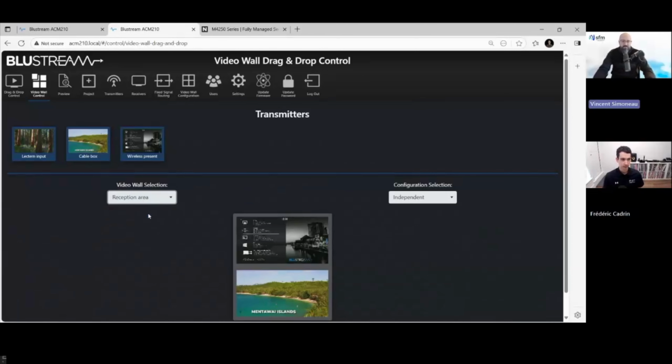Very nice. If you have a control system, all of these options are accessible from the API. So your control system will communicate with the ACM210 either using TCP, basically IP, or RS-232. So we're sending the command to the ACM210, and the ACM210 will relay them to the receivers and transmitters as required.